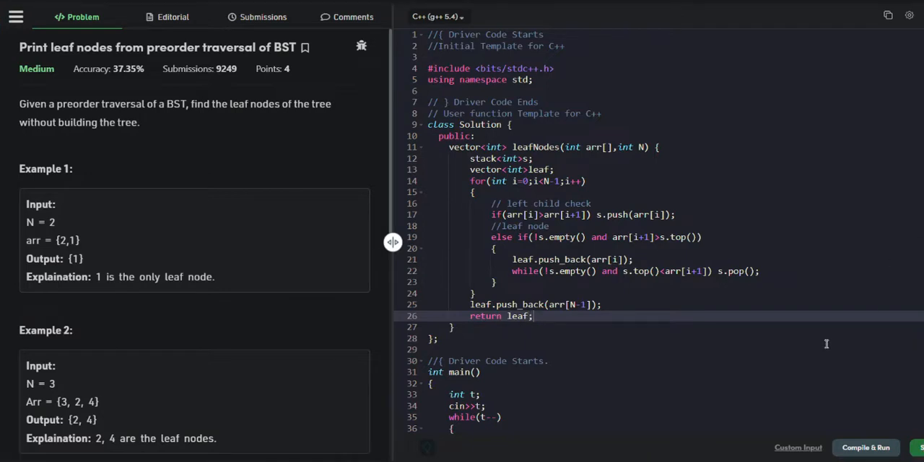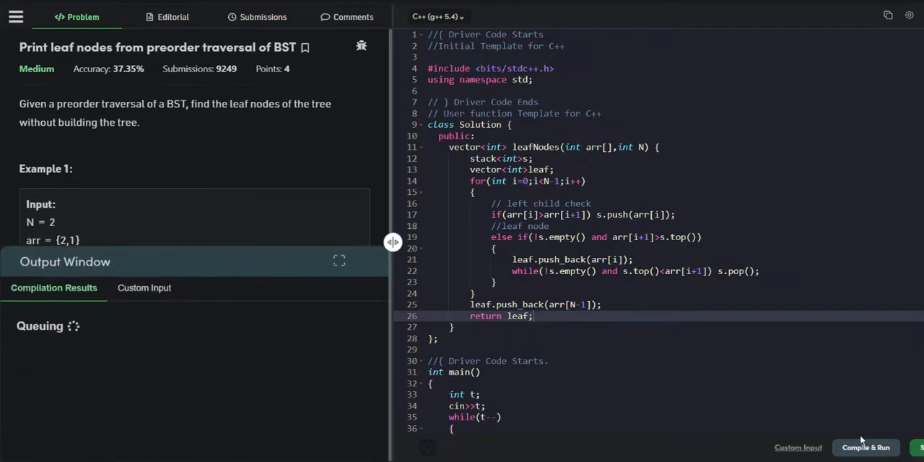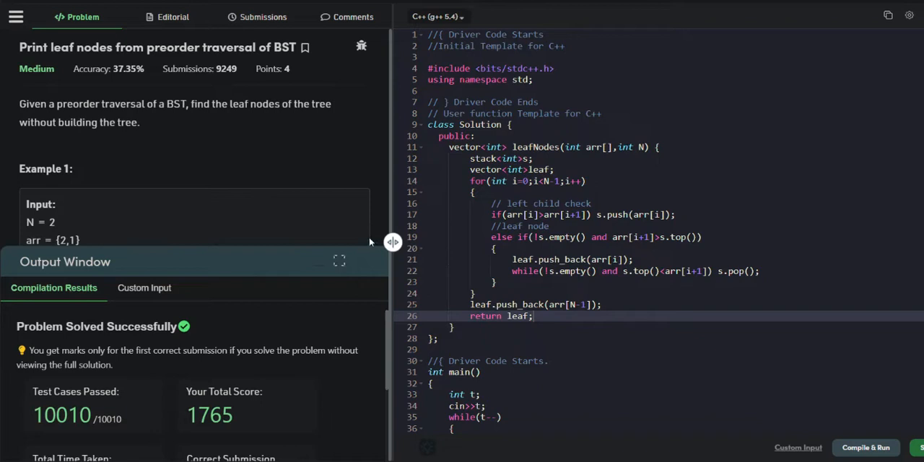So now let's try compiling and running the code. And we are getting the correct output. So now let's submit the code. And we have solved this problem successfully, and I hope you liked the explanation.